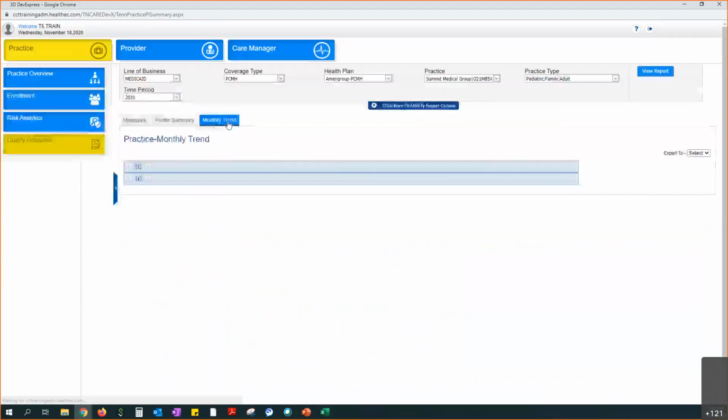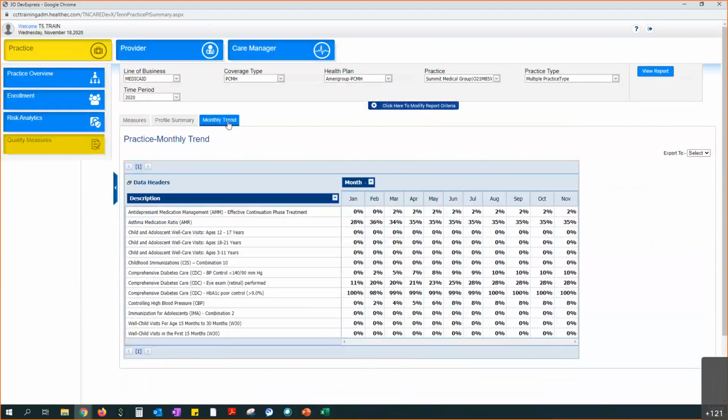We also have the monthly trend. And this is going to show your practice's performance over each month for the year by each measure. And you can again export this to either Excel, CSV, PDF, or rich text format.